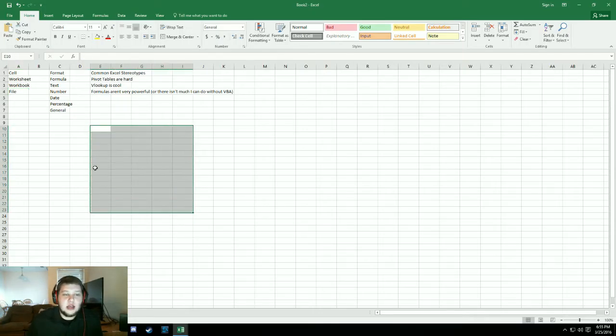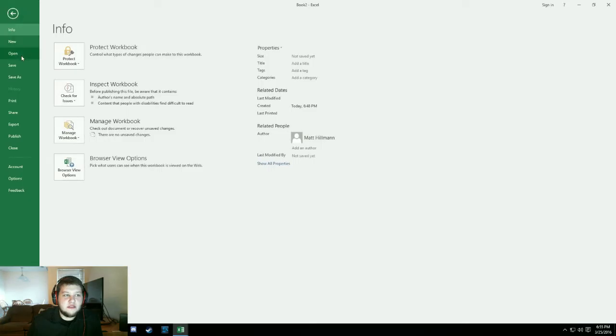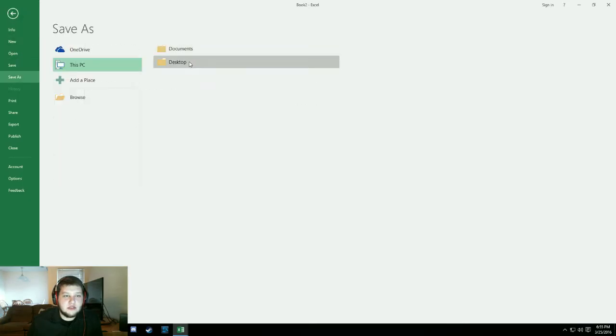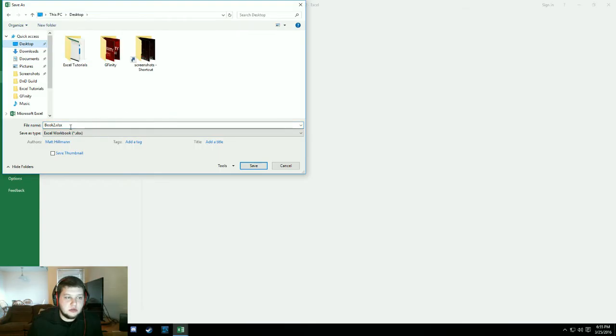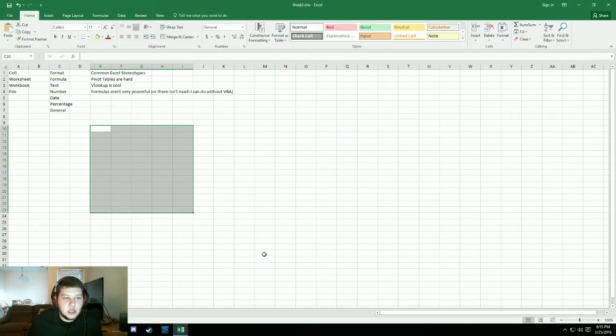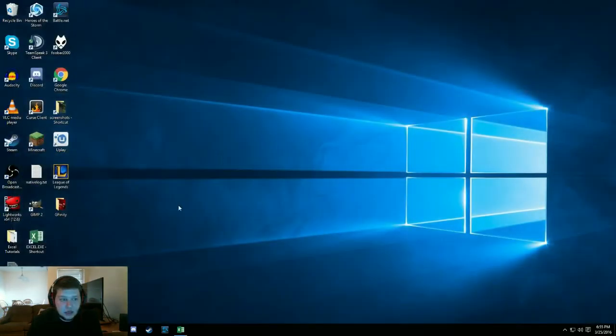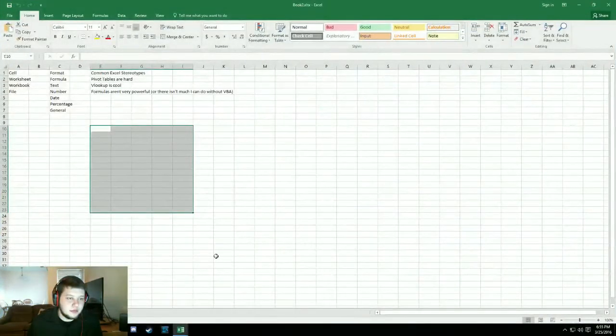If I were to highlight this and then hit save, I actually haven't saved this, so let's save it. Why not? We'll save it to the desktop. Book 2. Okay, I guess it's Book 2. I didn't know that there was a Book 2. So we saved it. Done. If I were to close this and reopen it, now it's right here, the same selection that I selected when I saved the worksheet, workbook, the file. It's still selected now.